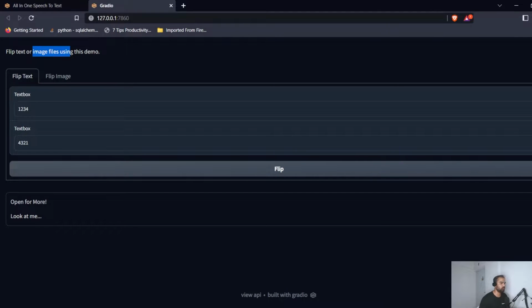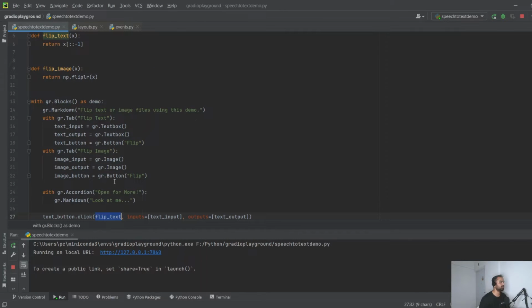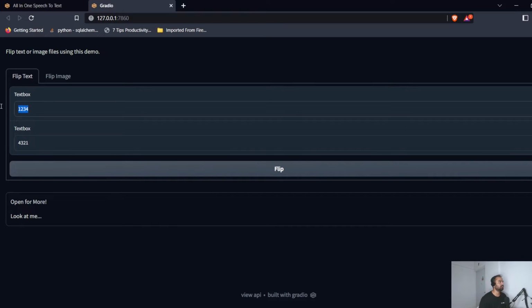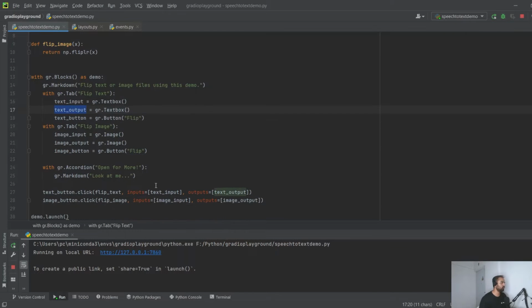Actually, before we move on to customizing, to show this text button dot click: what happens is this text button dot click takes in the function. So this is the flip text function, these are the inputs, and this is the output. So take the input from this gr.text block, which is basically our first text box, and place the outputs in the text underscore output. So this is what we want to do, and we'll just modify this a little bit.